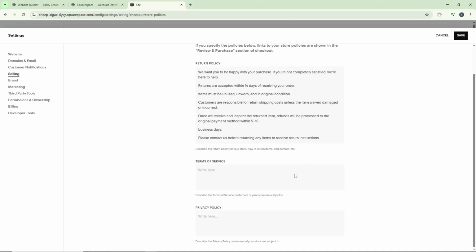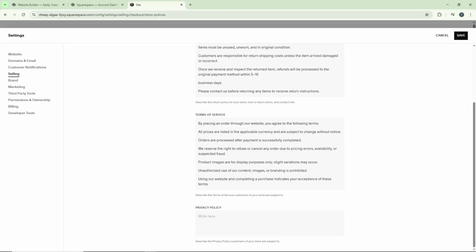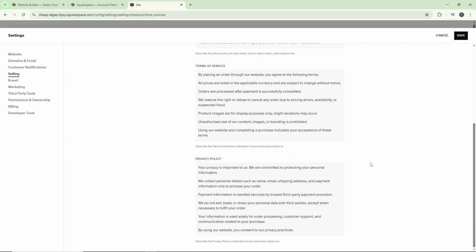Next, move to the Terms of Service field. Click inside and enter your Terms of Service content. This typically covers the rules and guidelines for using your store, payment terms, and other legal agreements between you and your customers. Finally, add your content to the Privacy Policy field. This is where you'll explain how you collect, use, and protect customer data. It's crucial to be transparent here, especially with current privacy regulations.